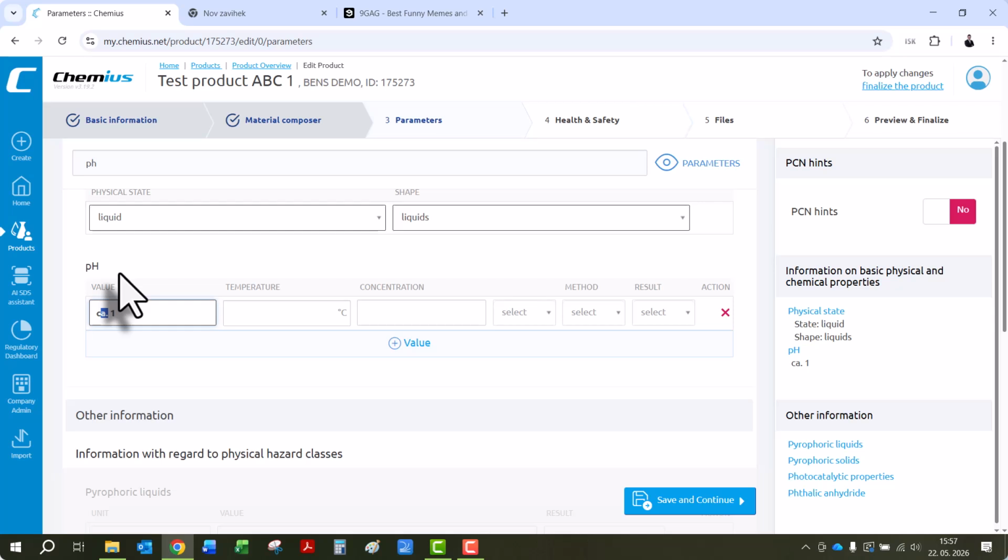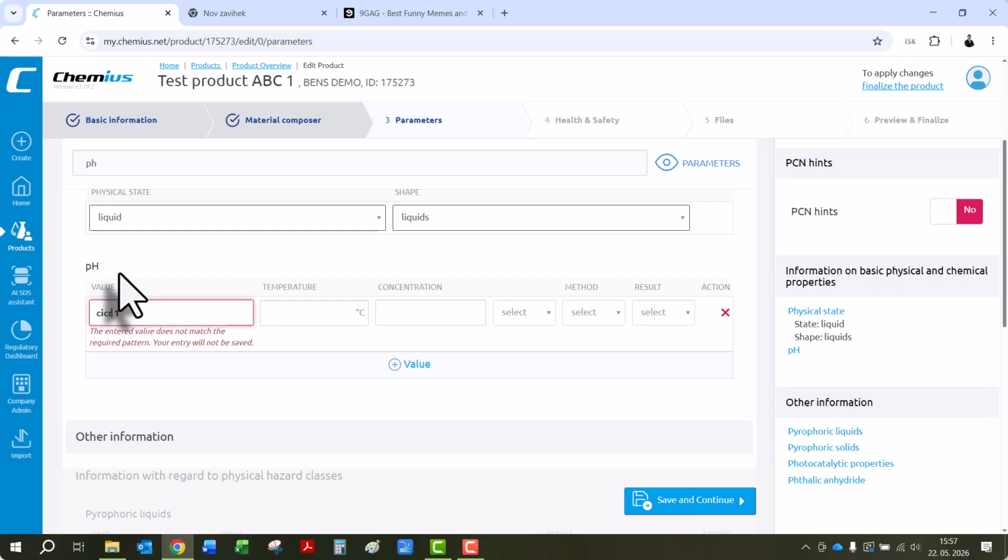But if you want to enter some other way which is not supported by our application, you will get a red surrounding of this field, and it says that it doesn't match our pre-existing pattern for those specific fields. And the same logic applies to absolutely every single numerical field within the application.